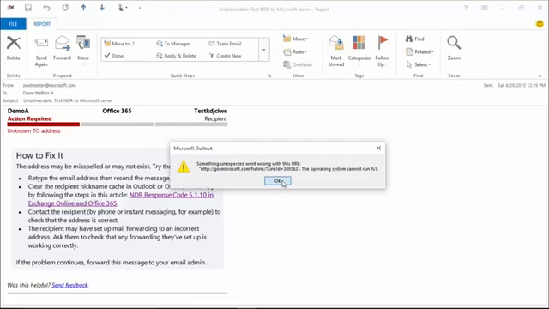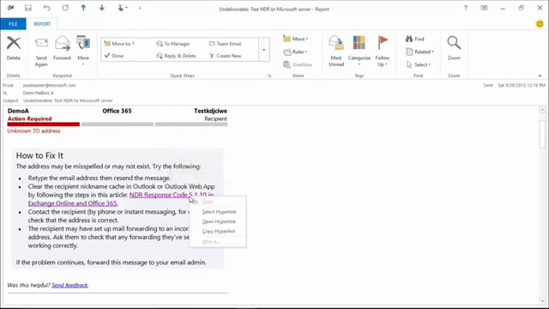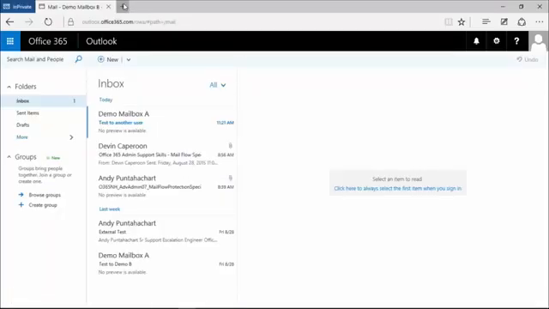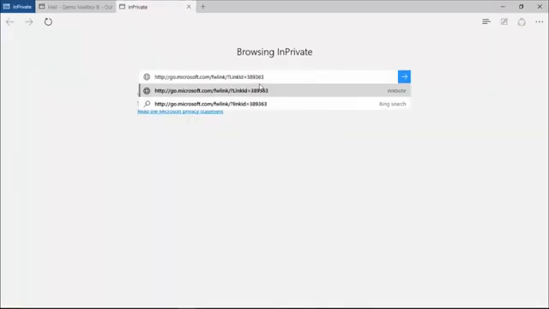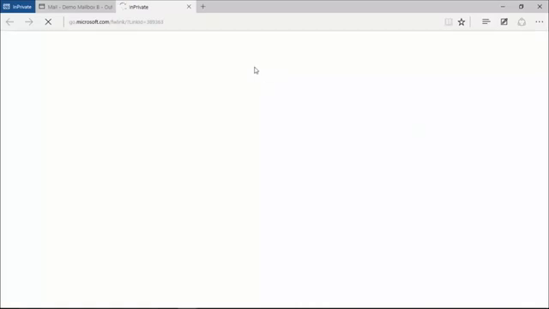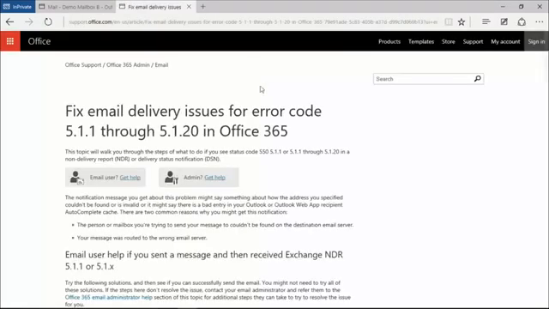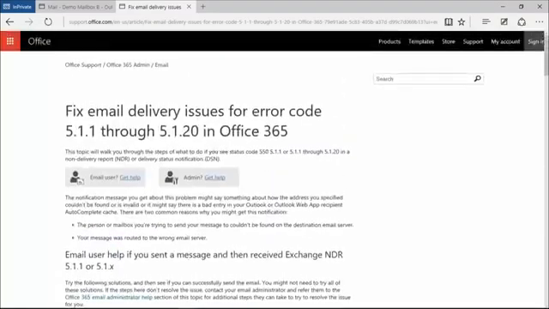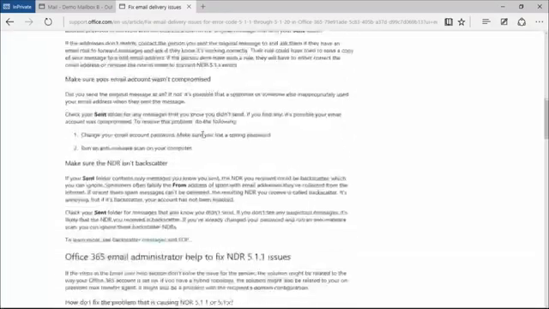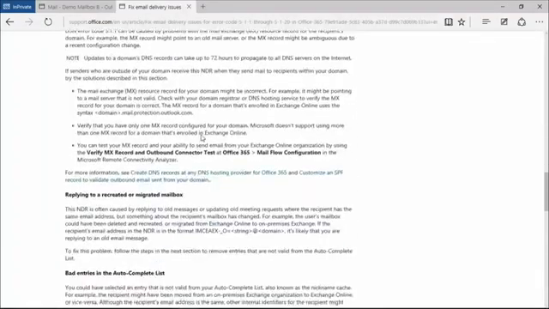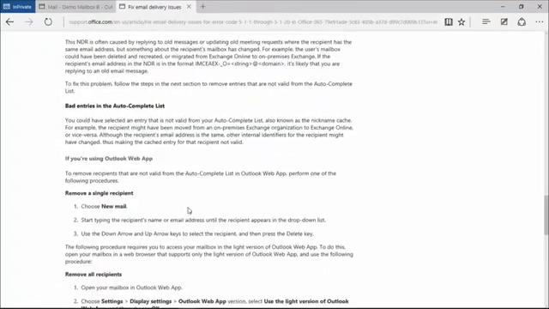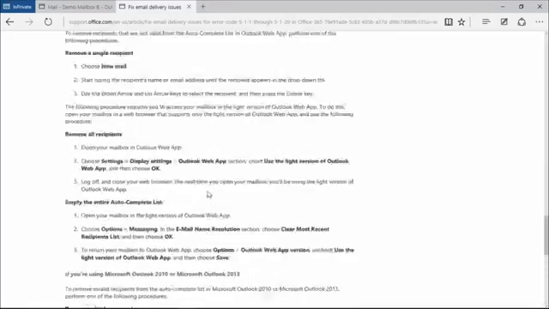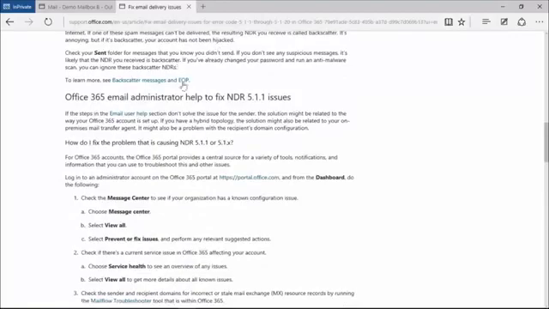Looks like I cannot open this URL, so let me try to copy it and paste it in here. This is a great article to tell you about the error that the user got, and it also gives you remediation steps on how to fix it. Nice detailed steps on things to try.